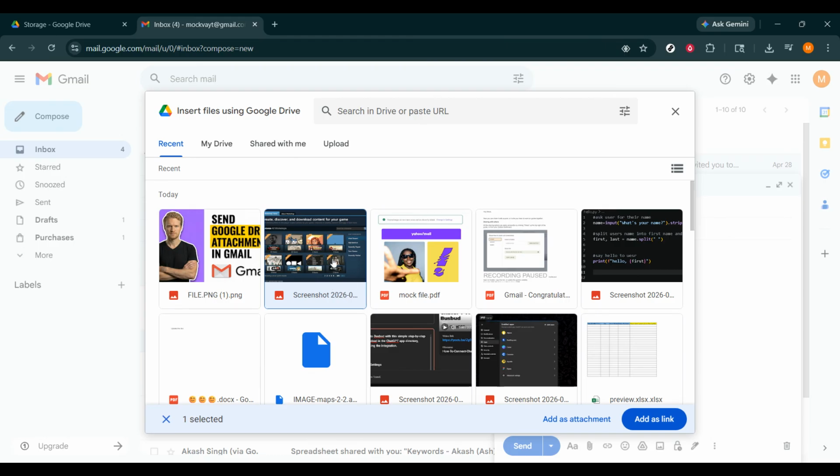find the document you want to attach, then click it once to select it. If you need to search for the file, you can use the search bar in Drive to make the process faster. Take a moment to make sure you're choosing the correct document, especially if you have multiple versions saved.